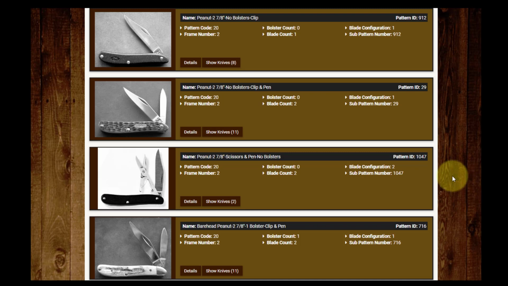Why did I create these subpatterns? Creating subpatterns has actually made a very powerful tool for collectors. Suppose, for example, that I'm a collector and I don't want to collect every peanut. After all, there are 891 peanuts currently documented in the database.